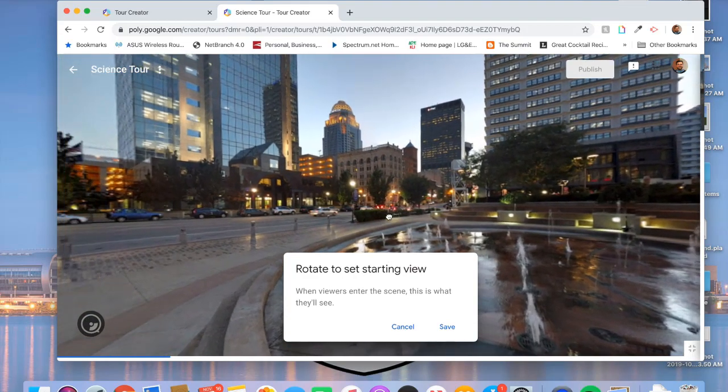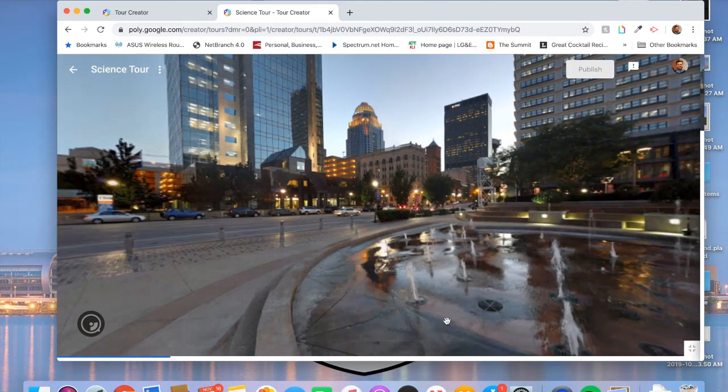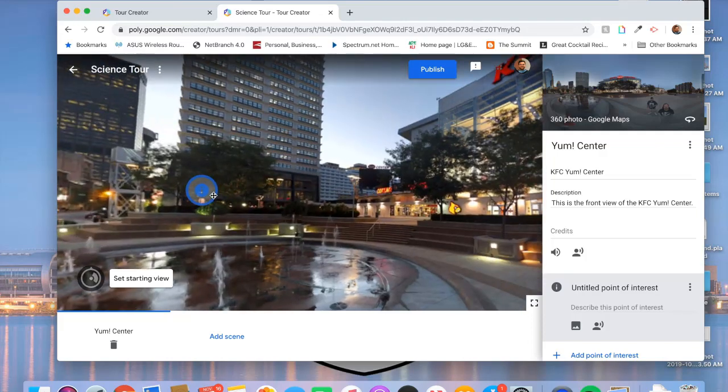So whenever people open into this scene for the first time, that is the view that they are going to have. Now, we can do a couple other things through here. We can add a point of interest, and you can see I'm able to drag that across the screen. So I'm going to move that, and we'll move it again.